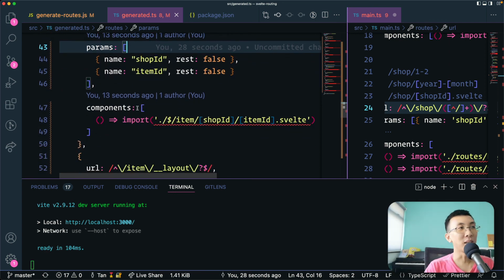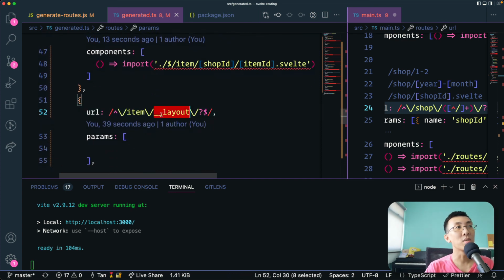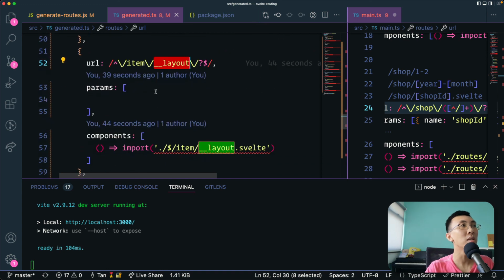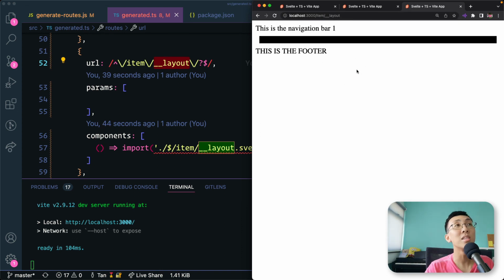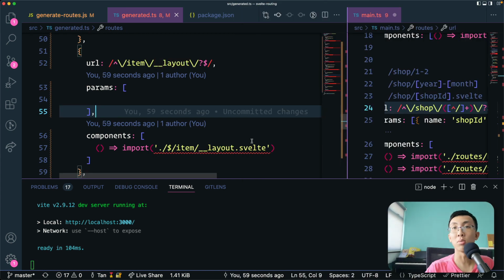Made it. So the next thing we need to do is, of course, this is not a valid route. We don't want this. We don't want to go to here and say item with layout and then see this. This is not what we want. Want to fix this, right? So this is what I'm going to fix in the next video.